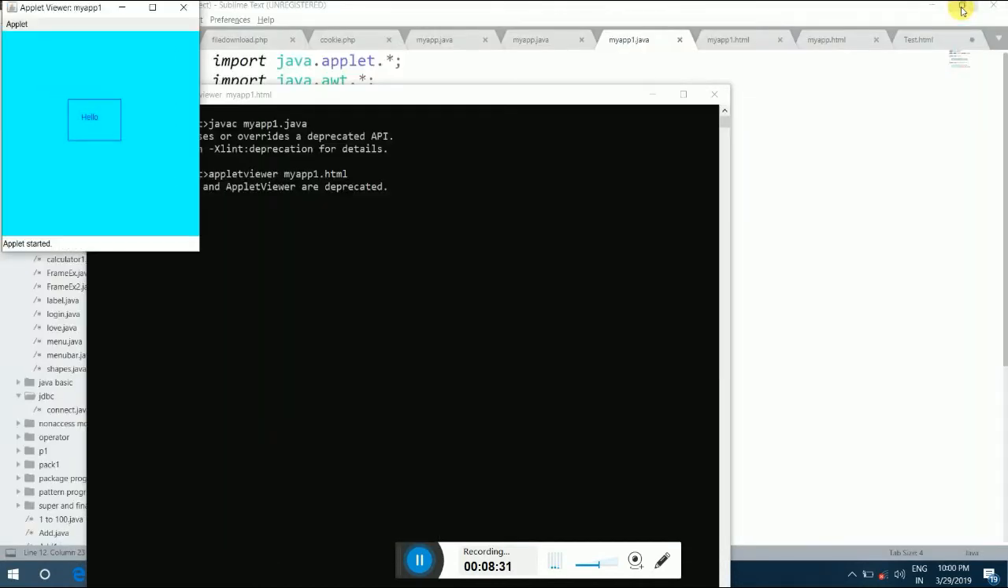So this is about how to run the applet program in your command prompt.